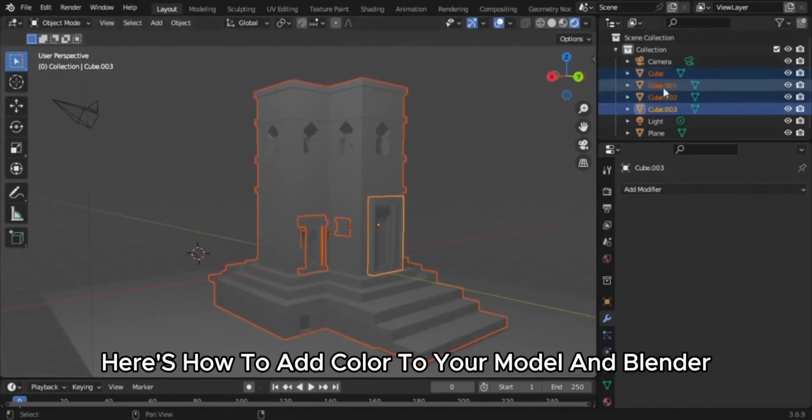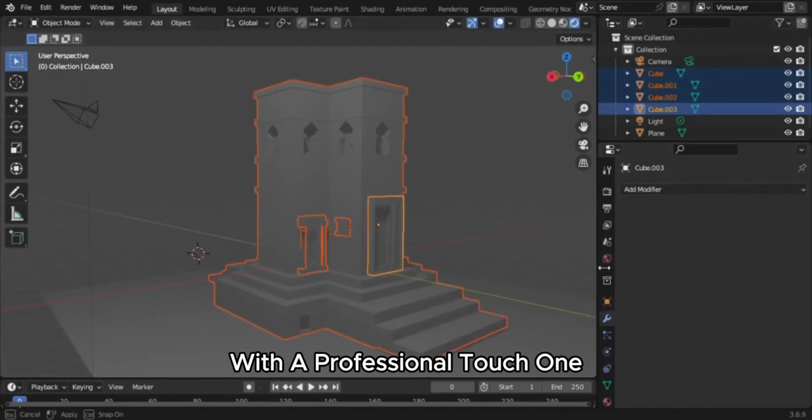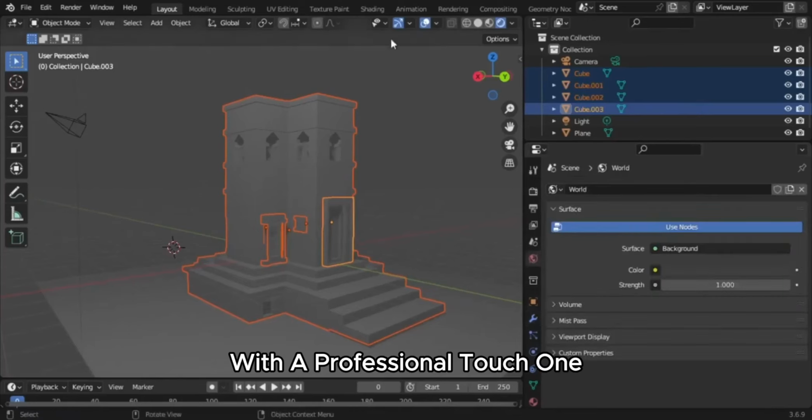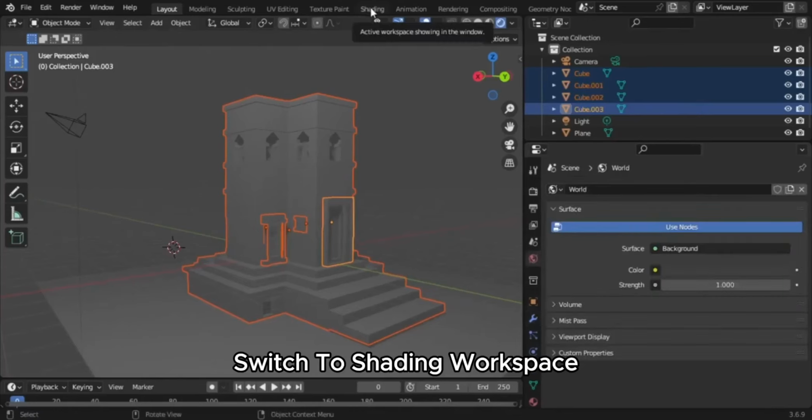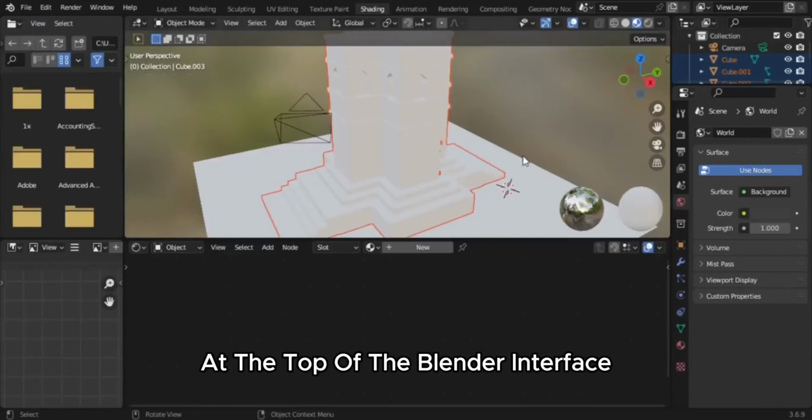Certainly. Here's how to add color to your model in Blender with a professional touch. 1. Switch to the Shading workspace. Navigate to the Shading tab at the top of the Blender interface to access the Shading workspace.